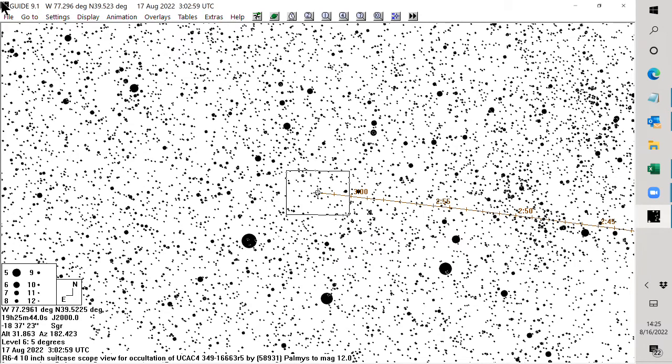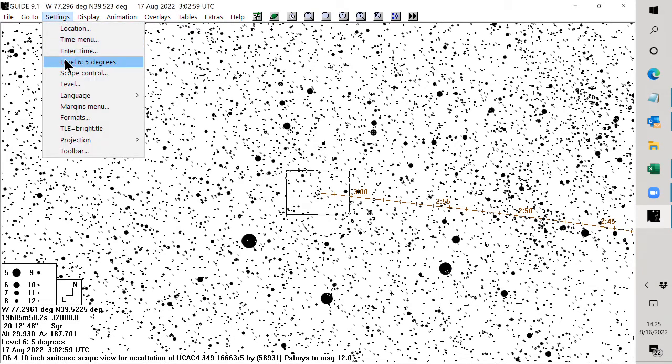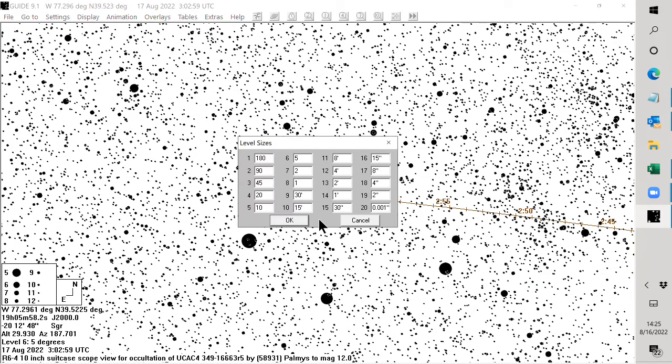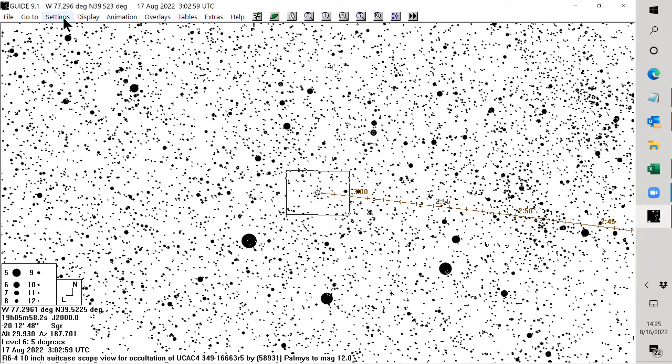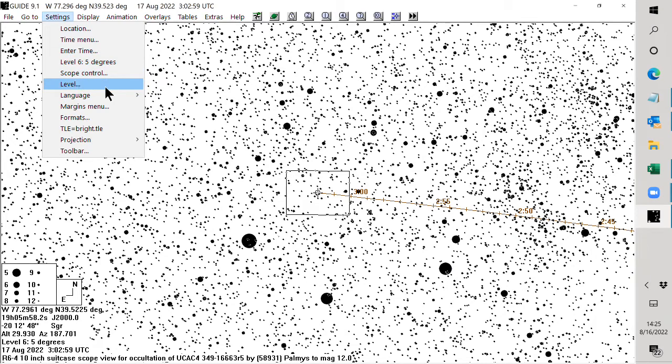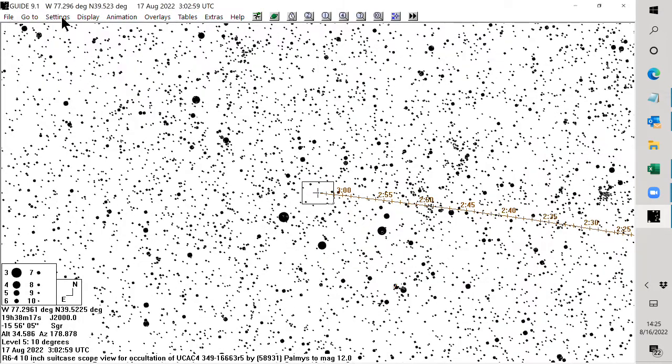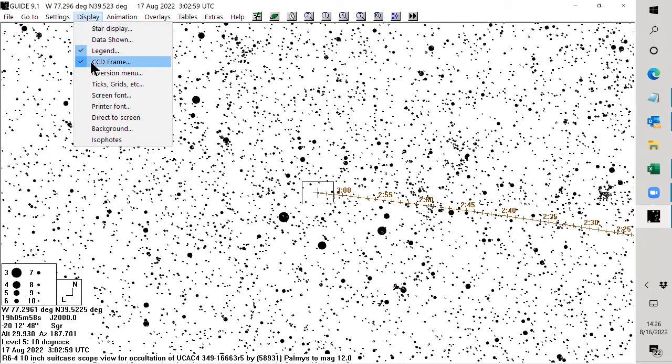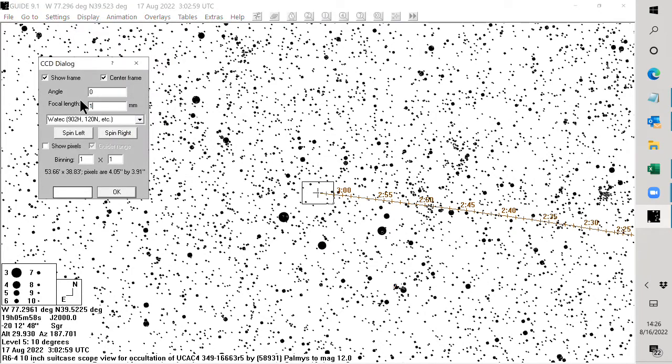Okay, so at least we're in the right view. The star directly below it is the target, Omicron, and then there's Xi 2 Sagittarii to the right. That bright star is a fourth magnitude star. So those will show up in the, let's see, we're at level 6. Change the level to 5. I keep doing that. Cancel. And I need to change the CCD frame to 120.